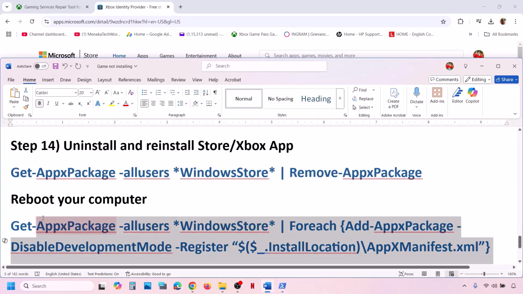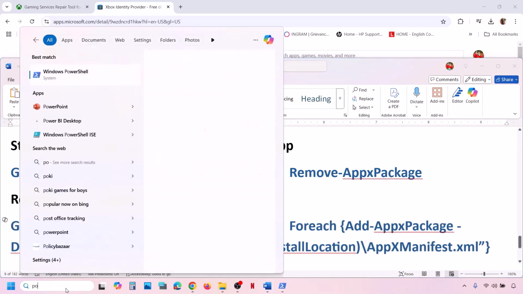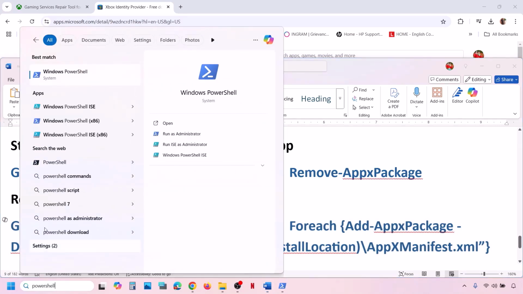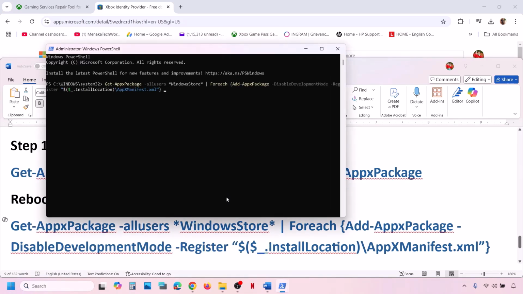So you can copy this command and then type in PowerShell. And always open Windows PowerShell as an administrator, run as administrator. Click on yes to allow, paste the command over here, hit the enter key. This will install Microsoft Store.